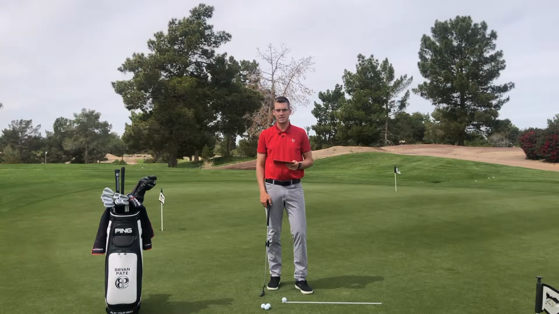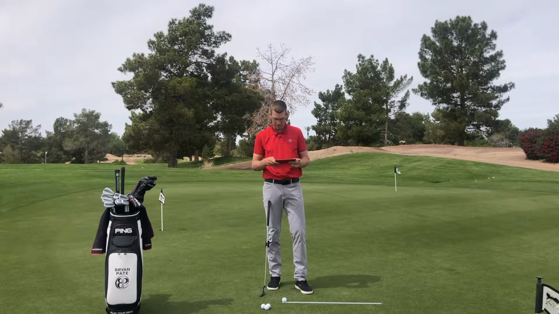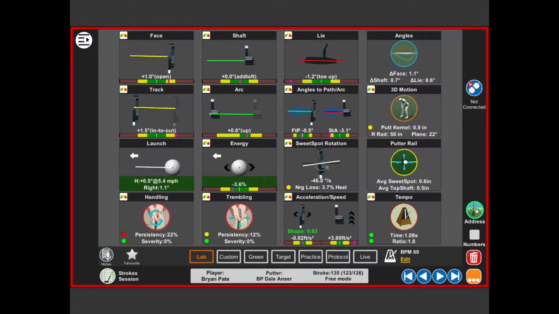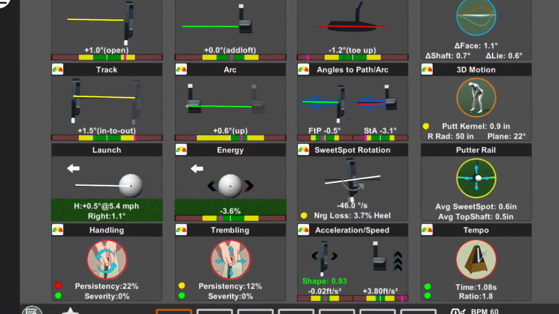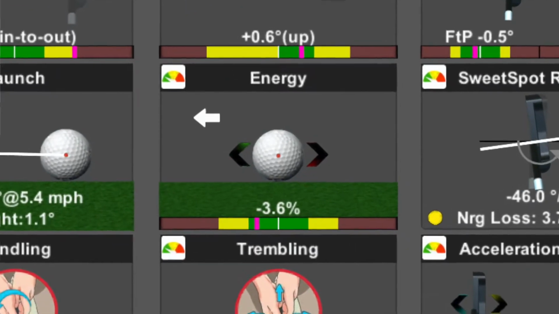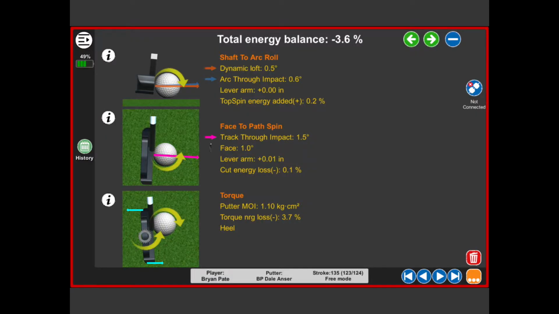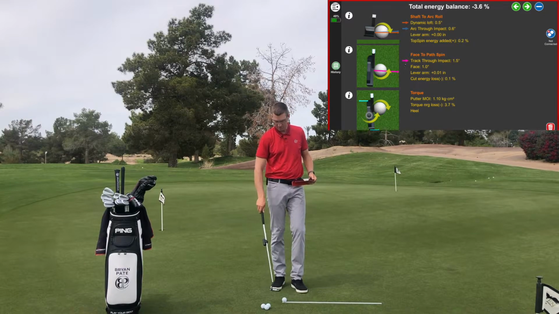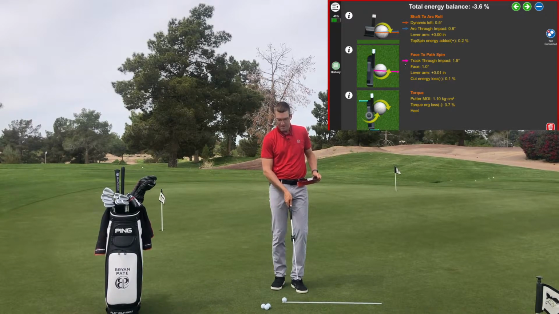Bryan Pate here. Let's take a look at our energy tile with our Capto unit. I'm going to pull up a stroke I already have on file here. As we're looking at the energy tile, the very top says total energy balance: throughout the stroke, how much energy is lost from the putter transmission and the speed into the golf ball?